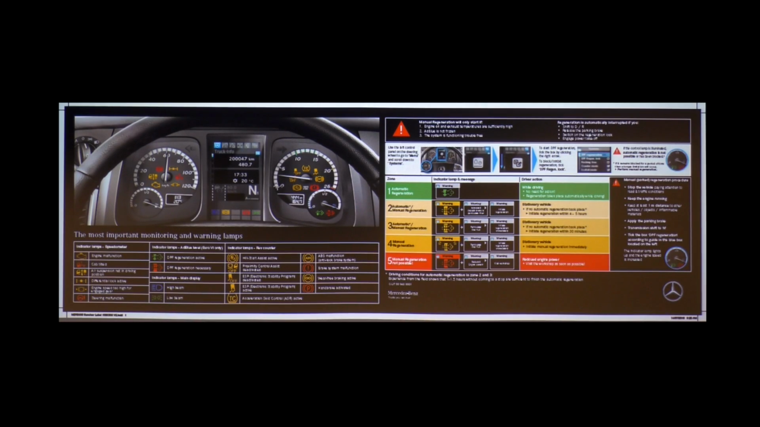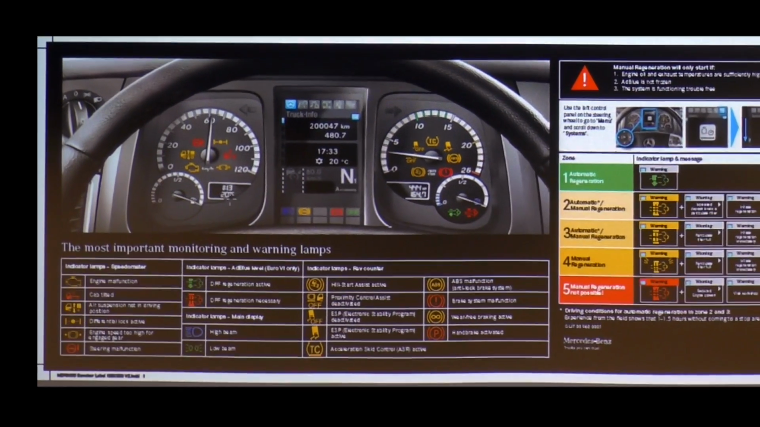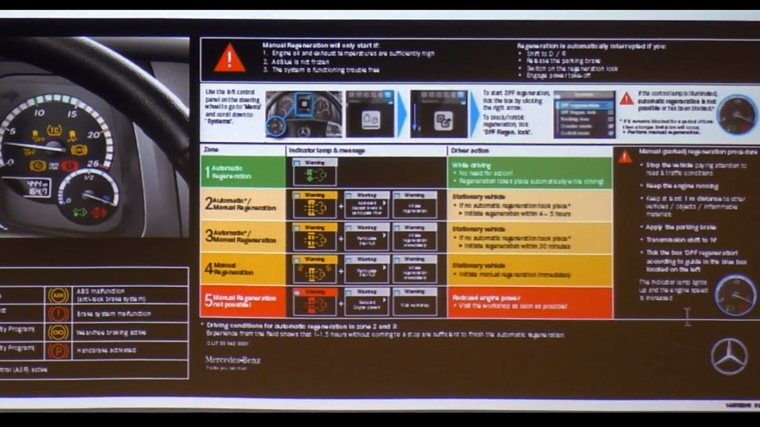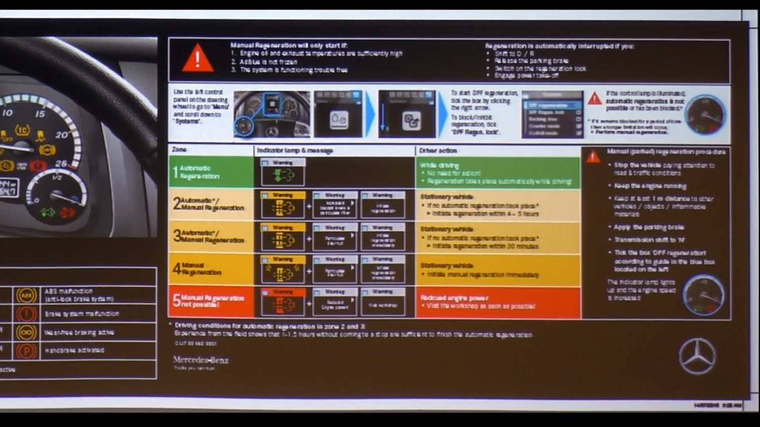So this is a sticker that we fit on the sun visor of our truck. On the left hand side you can see a vision of the instrument cluster plus all the dash lights that may come on and what each of those dash lights are. Some of these are standard operations, some are explaining malfunctions within the truck, but at least the driver can tell quite quickly what a light is when it comes on. On the right hand side it explains the DPF function and the regeneration function.